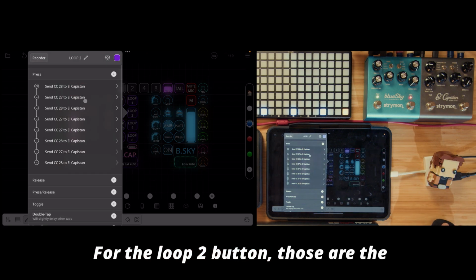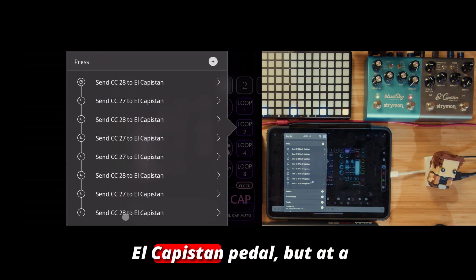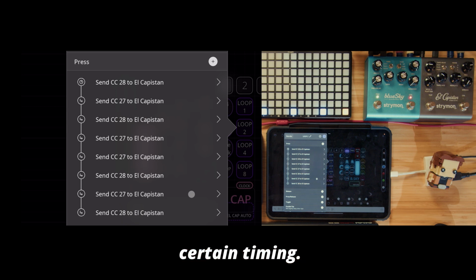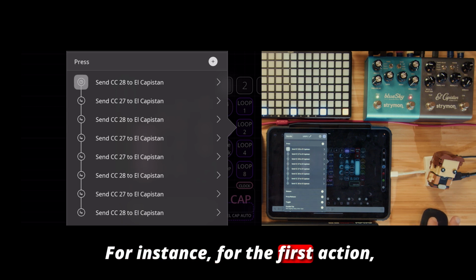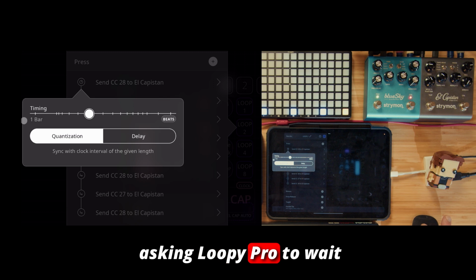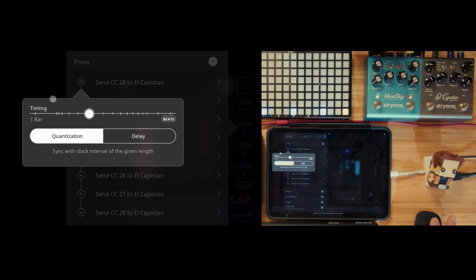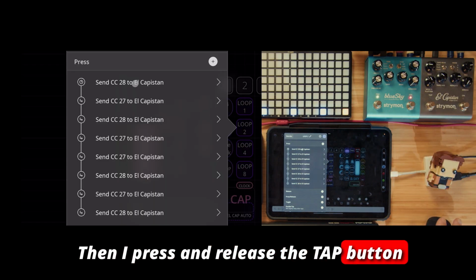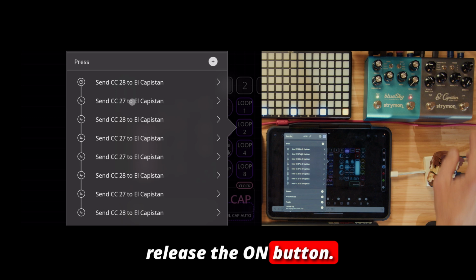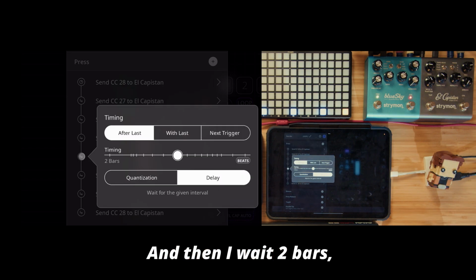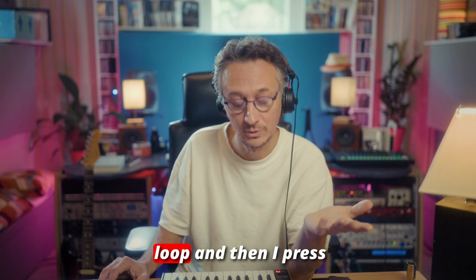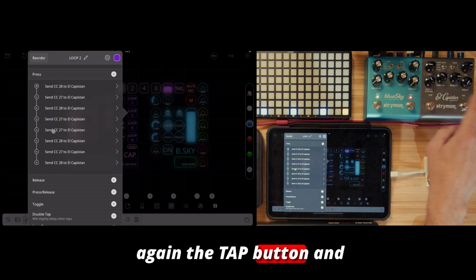For the loop 2 button, those are the messages being sent to the El Capistan pedal, but at a certain timing. For instance, for the first action, I'm asking Loopy Pro to wait until the beginning of the next bar to initiate the sequence. This is really important to keep everything in sync. Then I press and release the tap button, and then I press and release the on button. And then I wait 2 bars, the length of my loop. And then I press again the tap button and the on button.